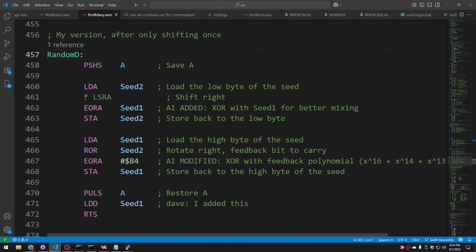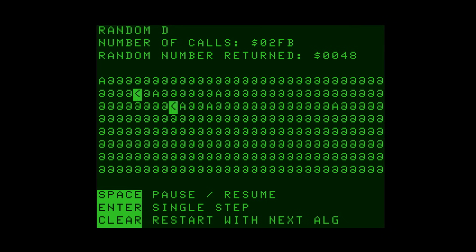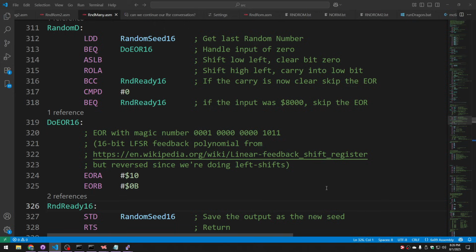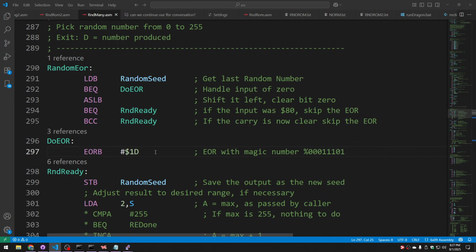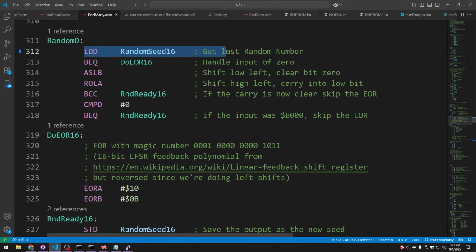At this point, I'd say goodbye to AI, and I just removed one of the shifts. Nope. At this point, I just decided to start over from scratch. I started with the 8-bit random number generator from a couple videos ago, and I just expanded it out to 2 bytes. I now have a 2-byte seed.